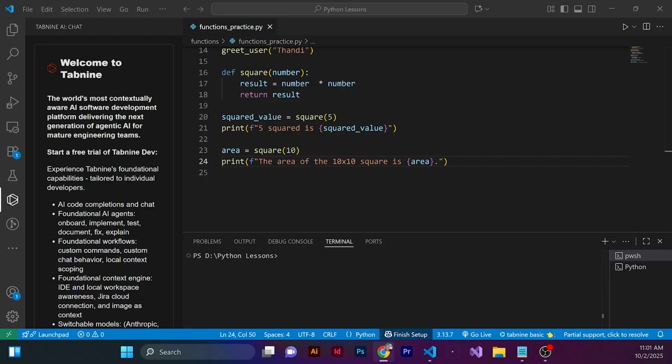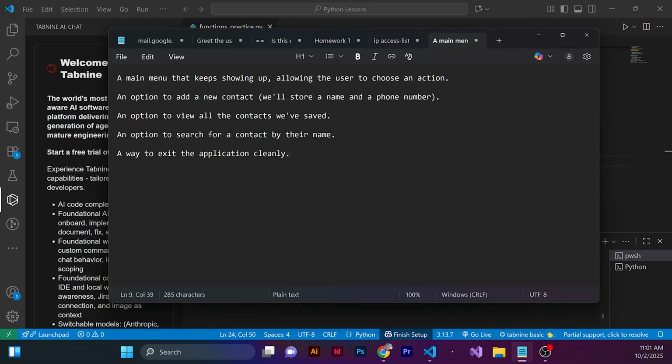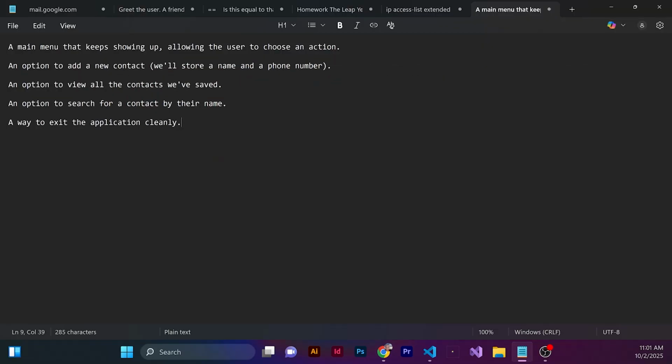So our contact book must have these core features. Let me just see if I can put them somewhere here. A main menu that keeps showing up, allowing the user to choose an action, and then an option to add a new contact, and then we'll store a name and a phone number, and then an option to view all the contacts that we've saved, and then also an option to search for a contact by their name, and then a way to exit the application cleanly.